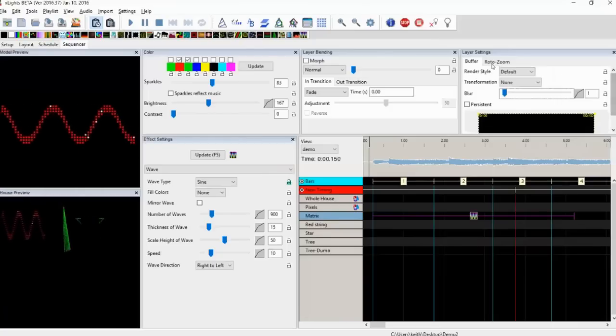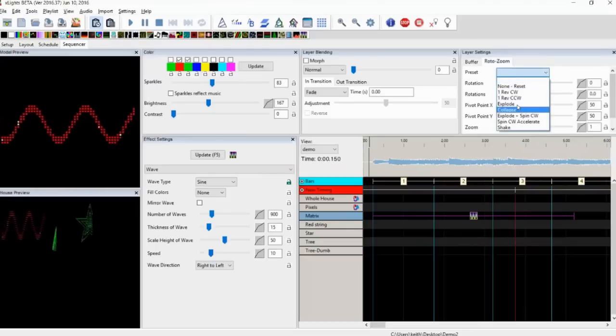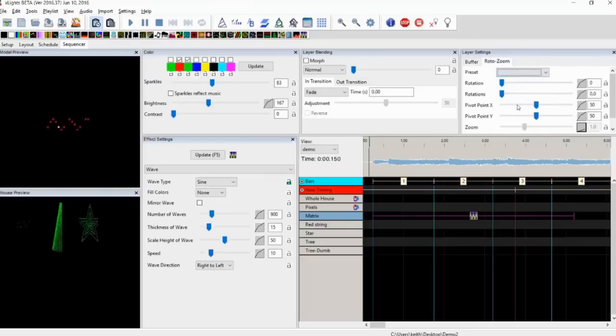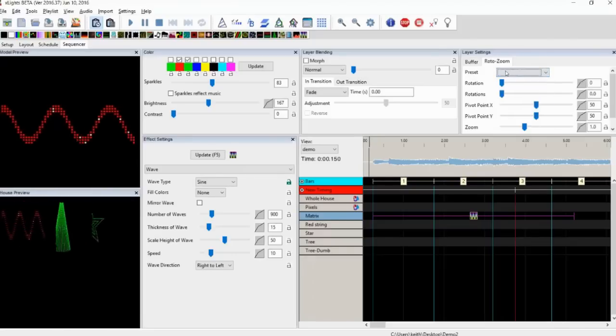This is also where you'll find the rotate and zoom function. So if I want it to start small and then grow and fill the model, or if I want it to explode and spin clockwise until it fills the model, things like that are all definable using the layer settings. And then finally, you've got your blending.